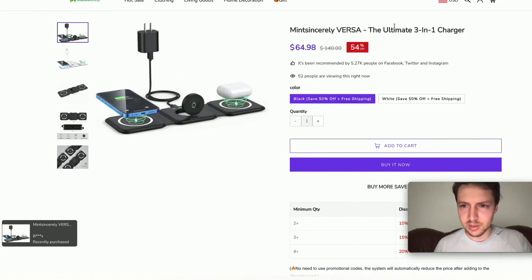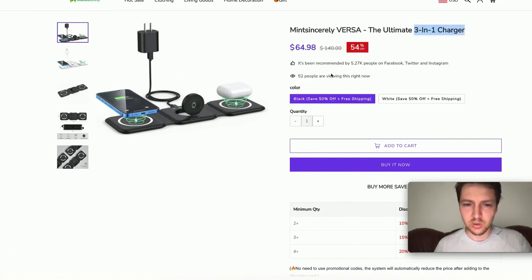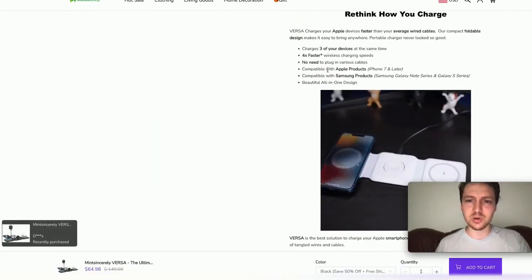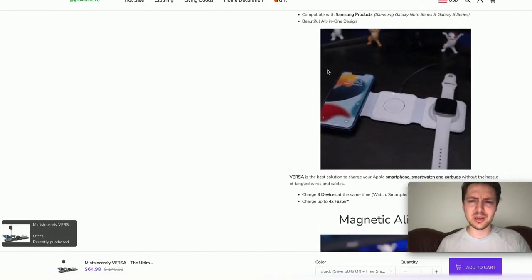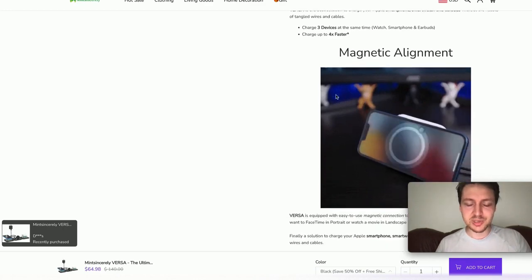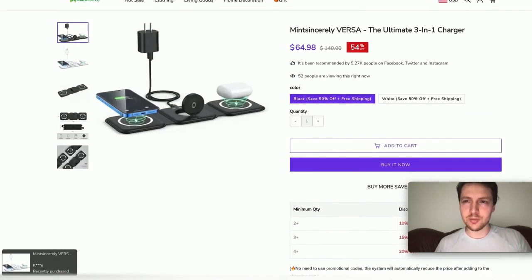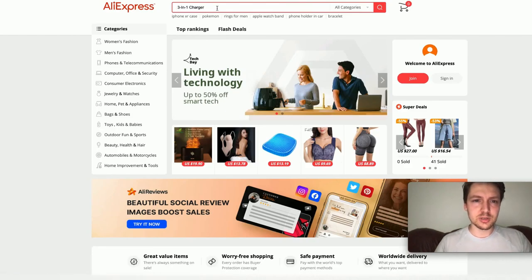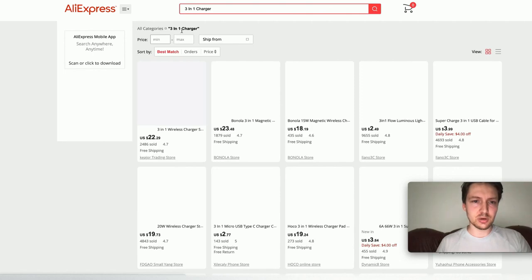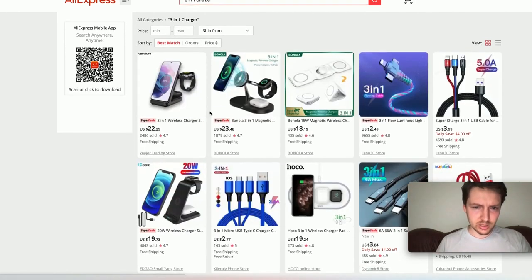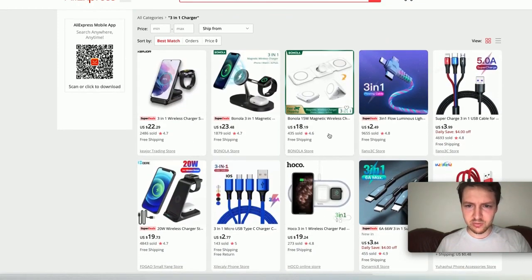So what is this 3-in-1 charger? The website doesn't look too good, so that's one of the signs that you want to look for. Someone that's selling a product with a shitty website, that means that you can definitely do better than them. You can definitely make it work. What you want to do is find that product on AliExpress at first, just to kind of get an idea of what the price is that it's going for. And it looks like it goes for 20 something right here.